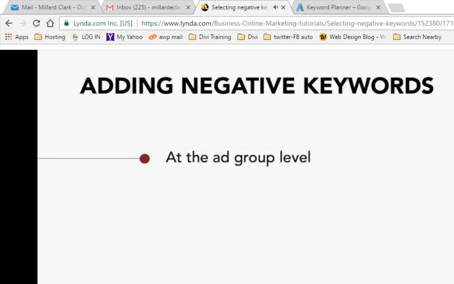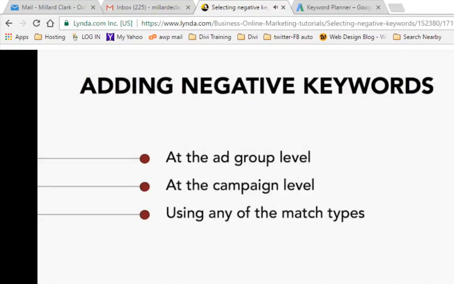Negative keywords can be added at the ad group and campaign levels for both Google and Bing, and use the same match types. The match types are broad, modified broad, phrase, and exact, and these will dictate to the search engine how strictly you want queries that include your negative keywords to be followed.